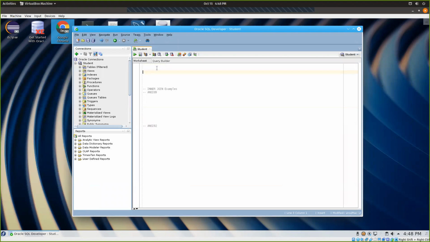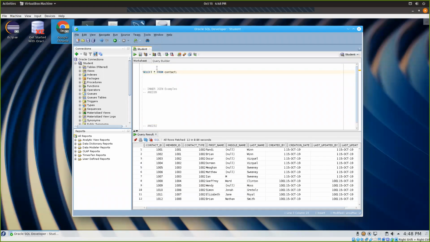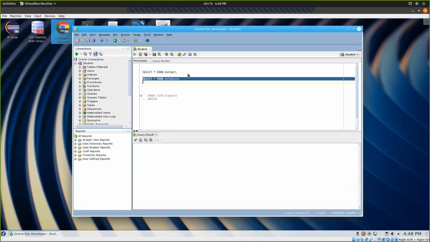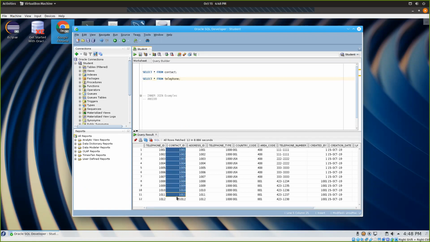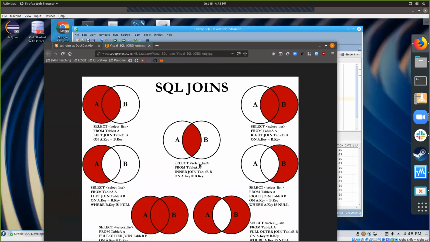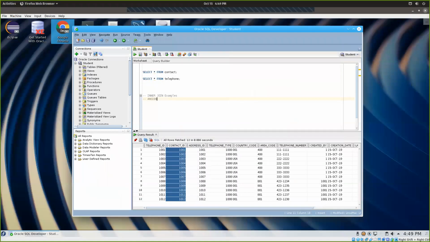So real quick, let's just do a select everything from contact. And you'll notice we have a bunch here. The important one being our primary key, which is the contact ID. And then we're going to select everything from telephone. So basically we're going to be looking for records that have contact IDs that exist in both, because that's what we're going to specify. So let's do that real quick. This gives you an example of select list from, and it shows you how. But we're going to show you the old way first.